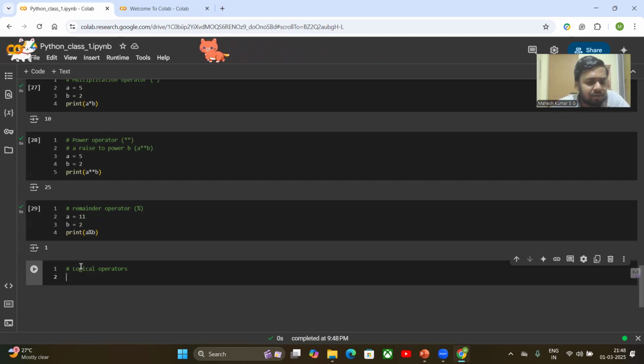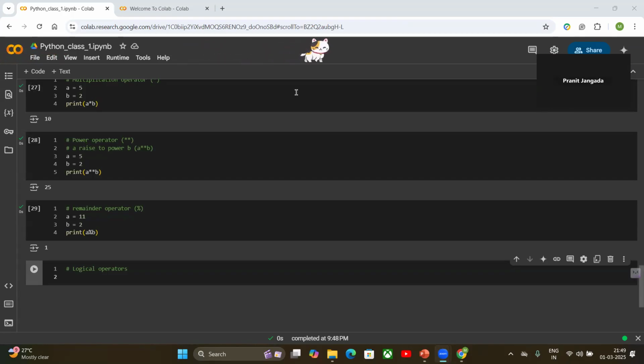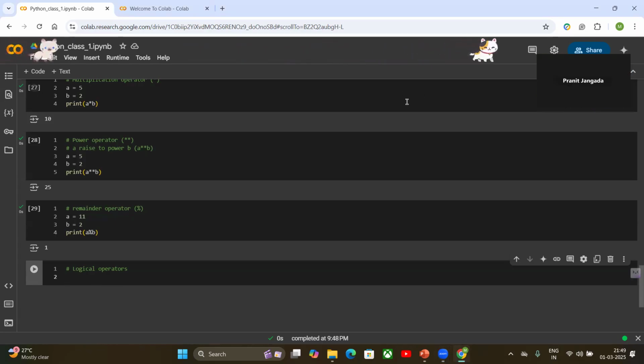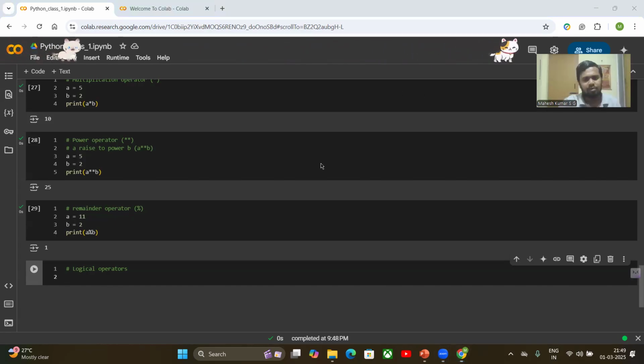So how many of you have learned logical operators in your programming? Just tell me yes or no. We know a bit, Mahesh. All the gates, right? Yeah, it's basically kind of gates. Yes. So no problem. I will explain.